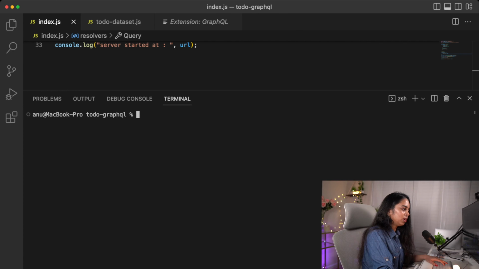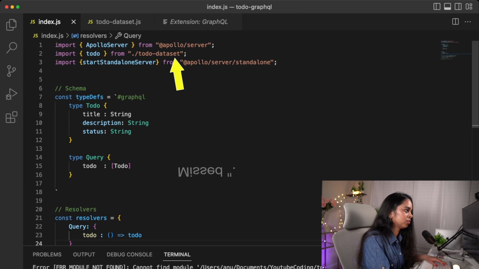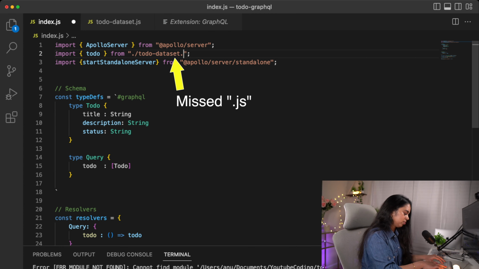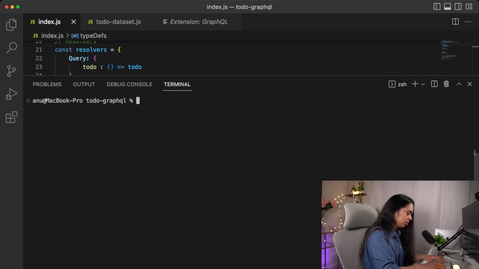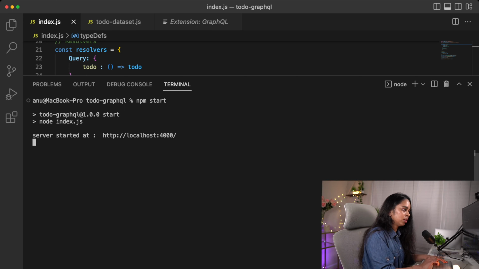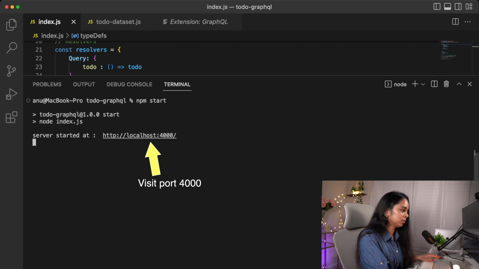Now let's run our project. Sorry about that. Let's run our server again. The server has started, and now if you go to this link, it will take you to a playground where we can test if our queries and resolvers work as expected. Let's try that. I'm going to click this.